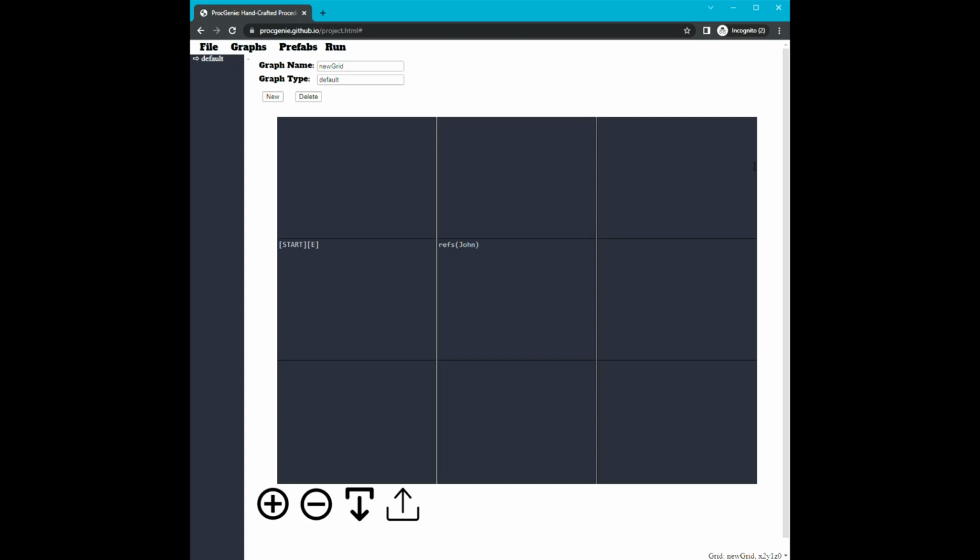Additional reference objects, however, can be defined or set with the syntax in this cell. Refs, R-E-F-S, followed by parentheses and the name of the reference object. So in this cell, we set a reference object named John that creates an object, and then any changes that you make to the world state will change the reference object John.